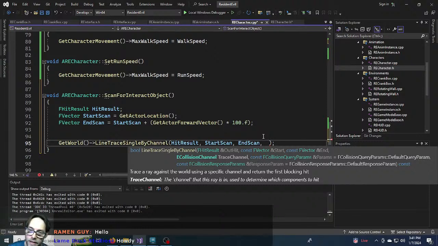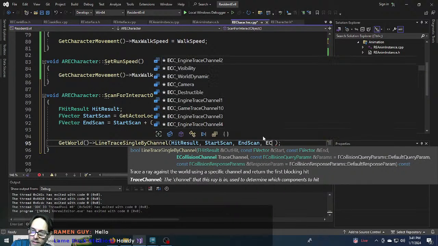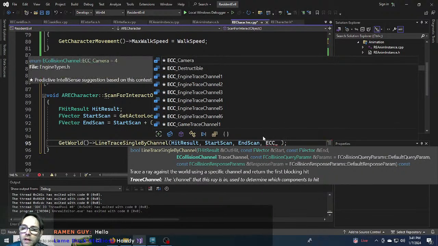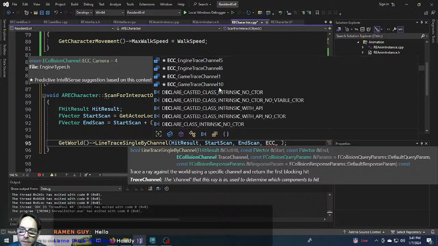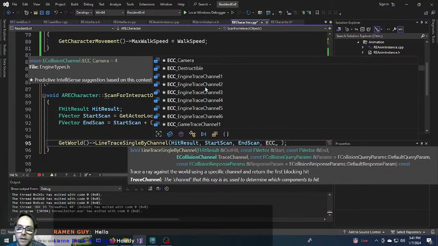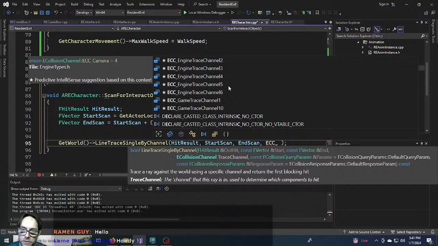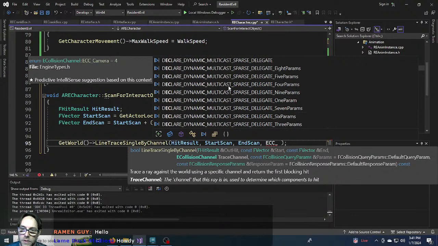Thank you. Okay, so the next thing is our collision channel. So we want ECC underscore, and this specifies the type of collision. Now you can predefine collisions inside of Unreal. There are some default collision channels you have access to. You can use those as well. I'm just going to use the visibility channel.